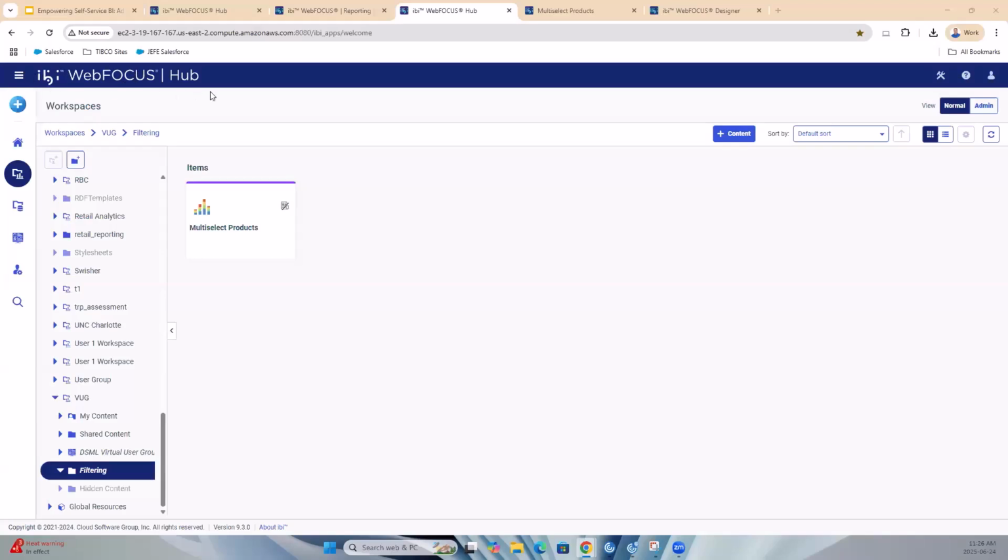Here we're in the IBI WebFOCUS Hub. For those of you who haven't seen it, this is 9.3, so it's not the latest and greatest version. We're actually on 9.3.4 right now. But this will give you a flavor of the workflow used for creating content, for those of you who have not seen it or need to familiarize yourselves with it.